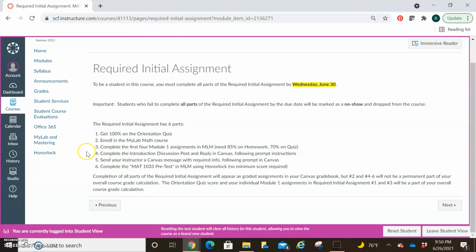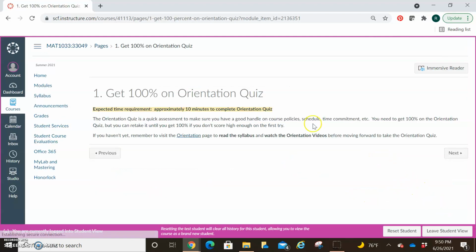So I'm looking at number 3, completing the assignments in module 1. Most of these are pretty quick, except for that number 3, you do have a bunch of homework and quiz assignments to complete for me by Wednesday. So I tried to include time commitments in all of these just at the top so you know what you're getting into and so you can budget your time accordingly.